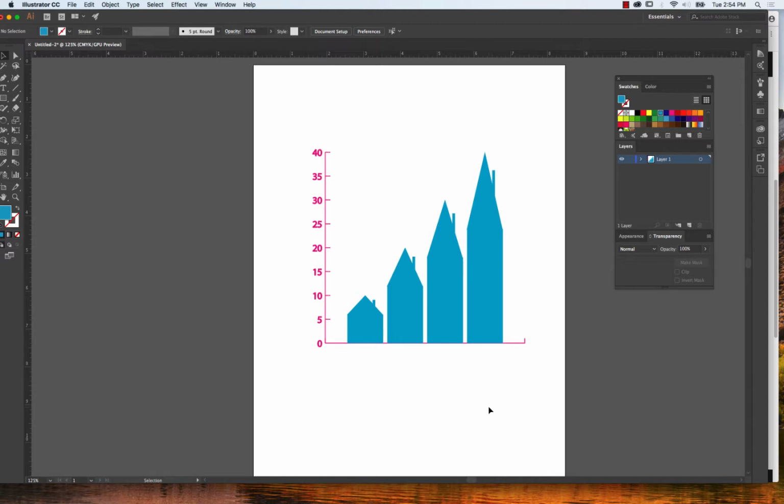Now select your graph with the black arrow tool. And go up to Object, Graph. It's not selected, maybe. Object, Graph, Column, choose House. There you go. It's an ugly house, but you get the idea, right? Everybody okay? All right, so that's one way that you can easily create graphs in Illustrator.